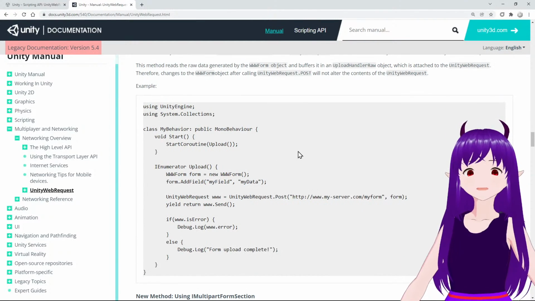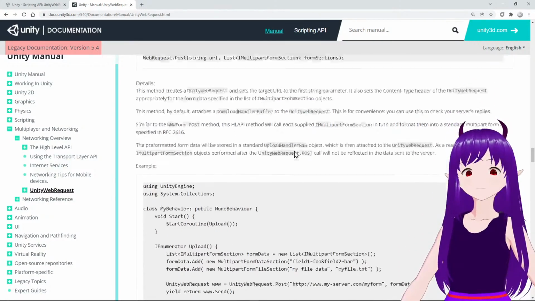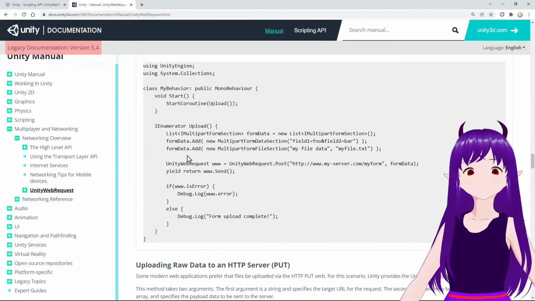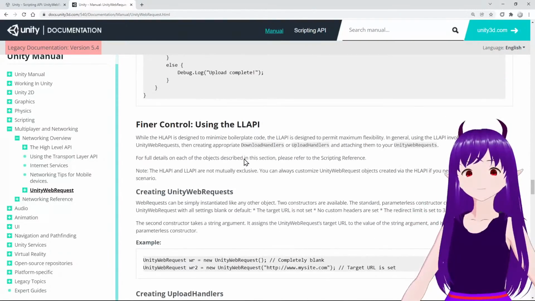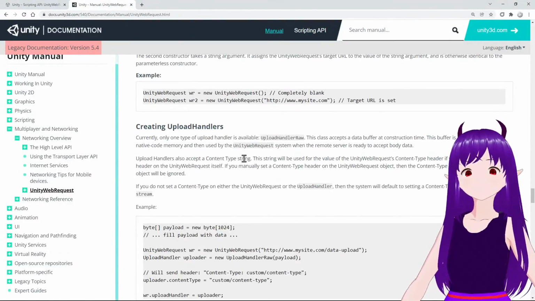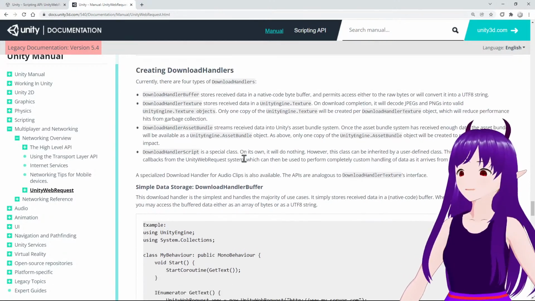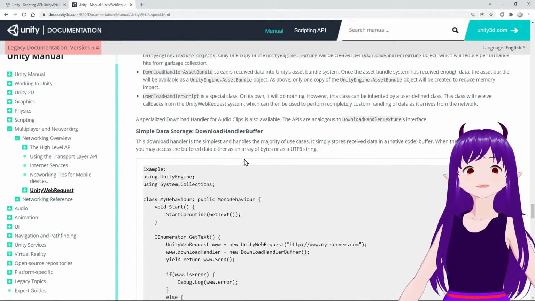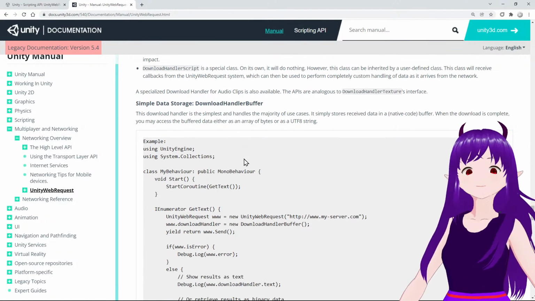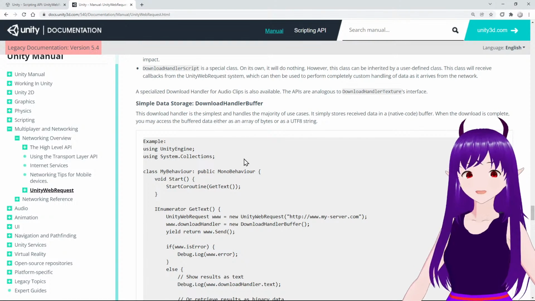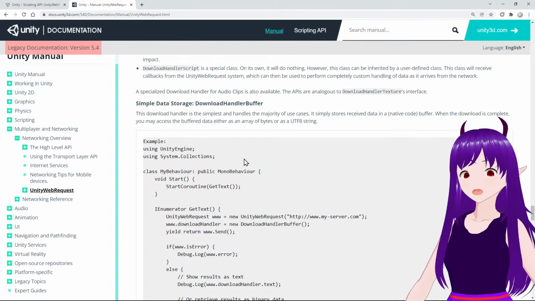Post. This one seems to be about, maybe it's not full data. I'm not needing raw data to actually put control. Creating upload handlers, creating download handlers. Here's the thing about programming. 90% of it is reading and applying documentation.